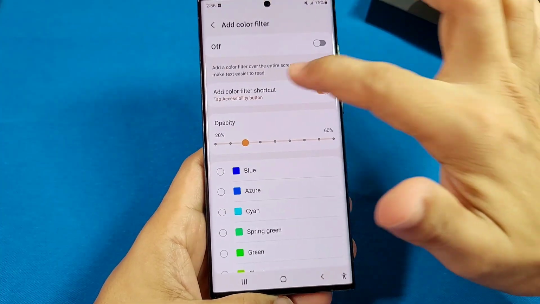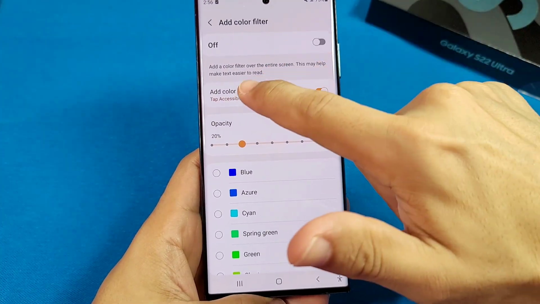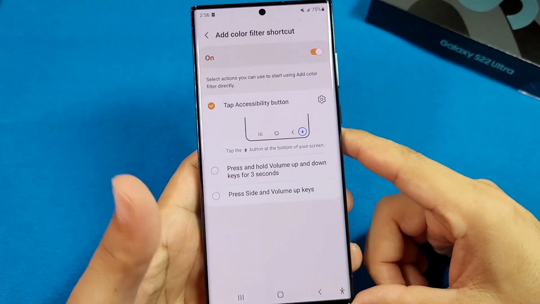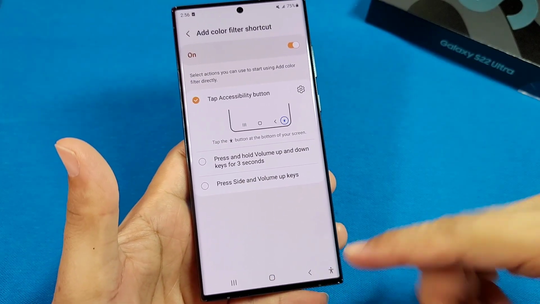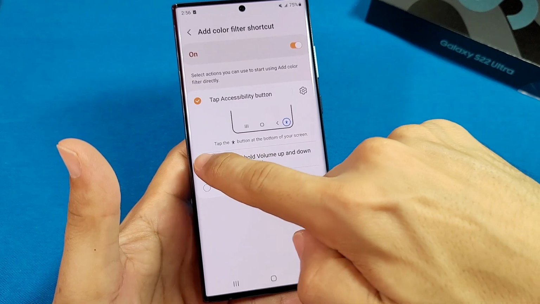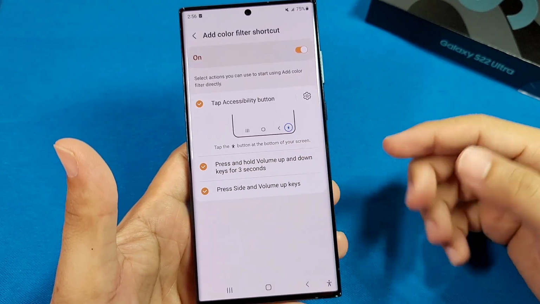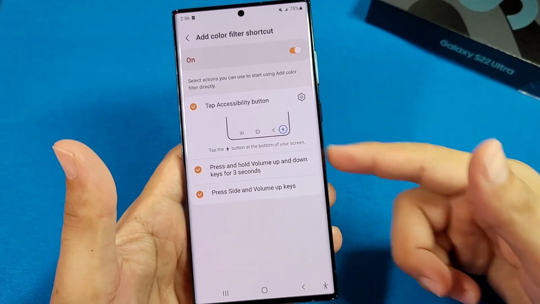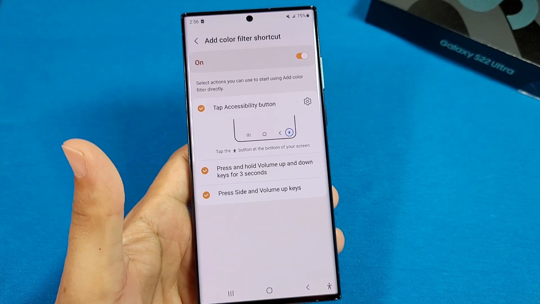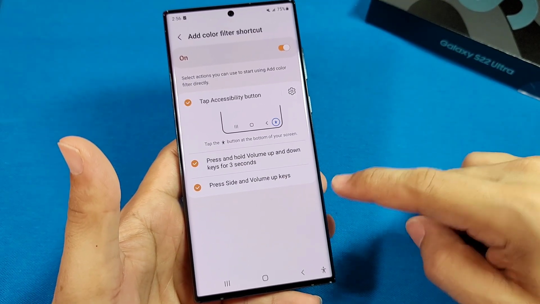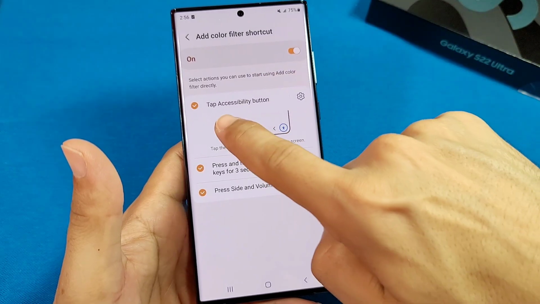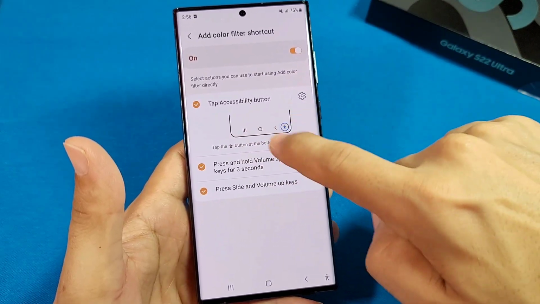And if you tap here where the words are, you can choose the shortcut methods. Okay, so if you're not using navigation buttons, you're using swipe gestures, you'll want to switch over to these here, where you're using the volume and power button keys to access that. Or if you don't like this little guy here and you prefer something on the side, you can tap right here where it says tap accessibility button, this section here.